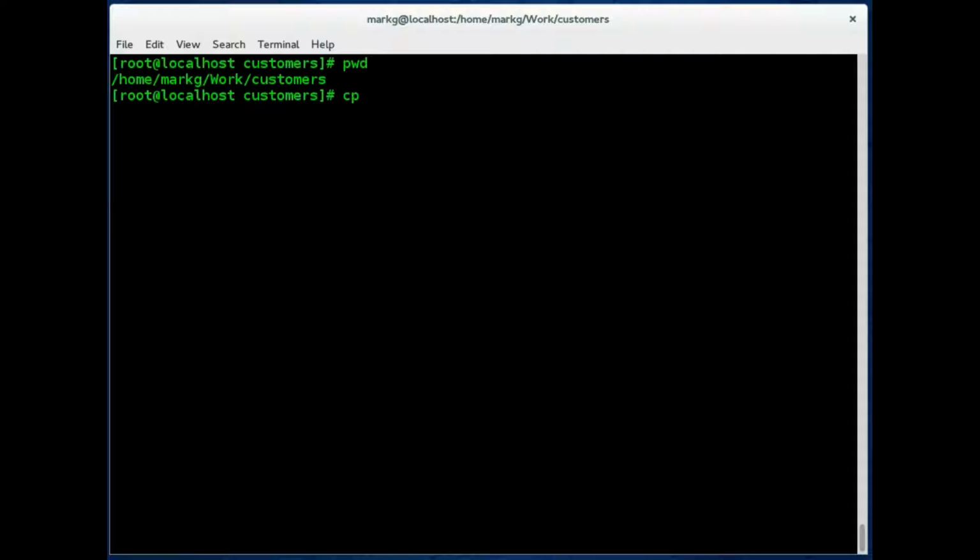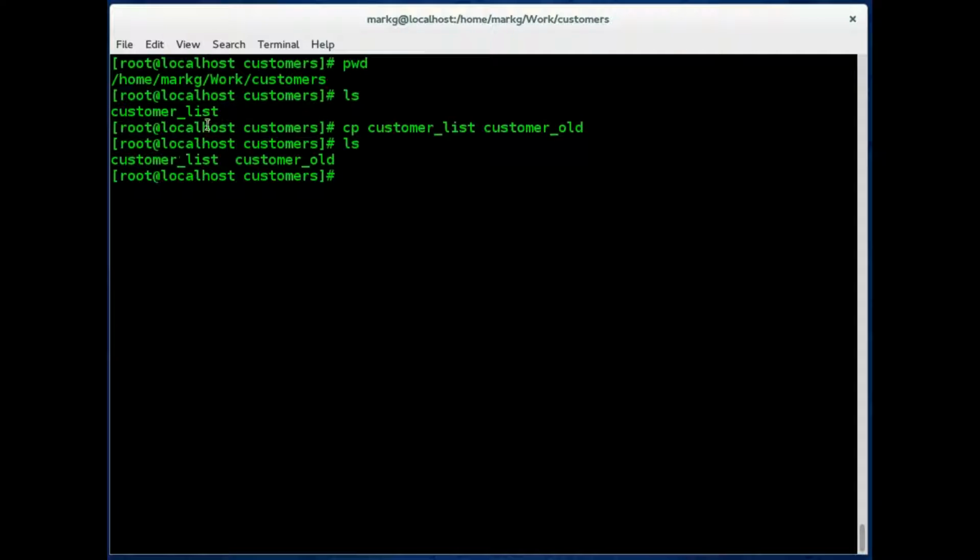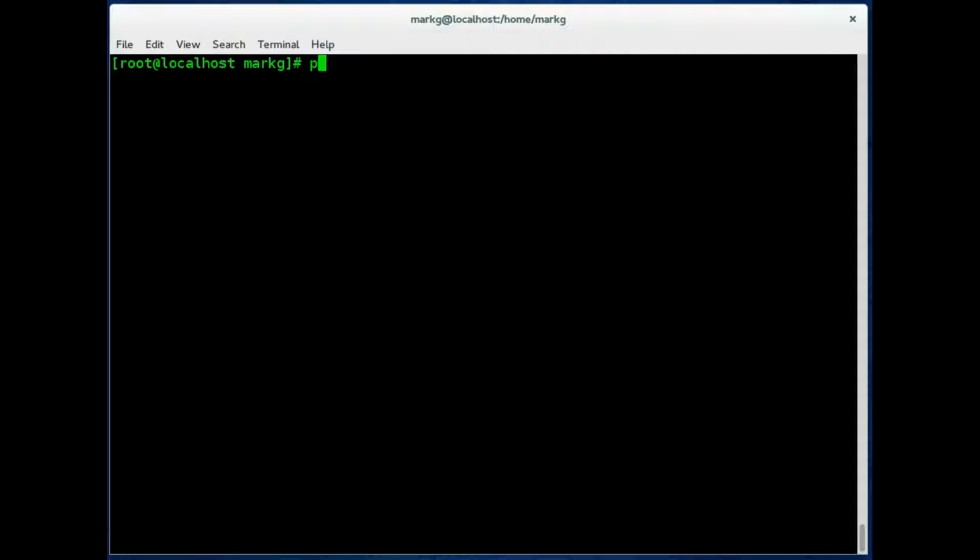We're going to copy, first let's see what we have in here. We're going to copy the customer list over to customer old. Now this is just creating a copy of the same file. It's not going to harm this original file in any way. So now you will have two files, customer list and customer old, both of which contain the same thing. Alright, let's go ahead and back up two directories. Clear the screen and see where we're at.